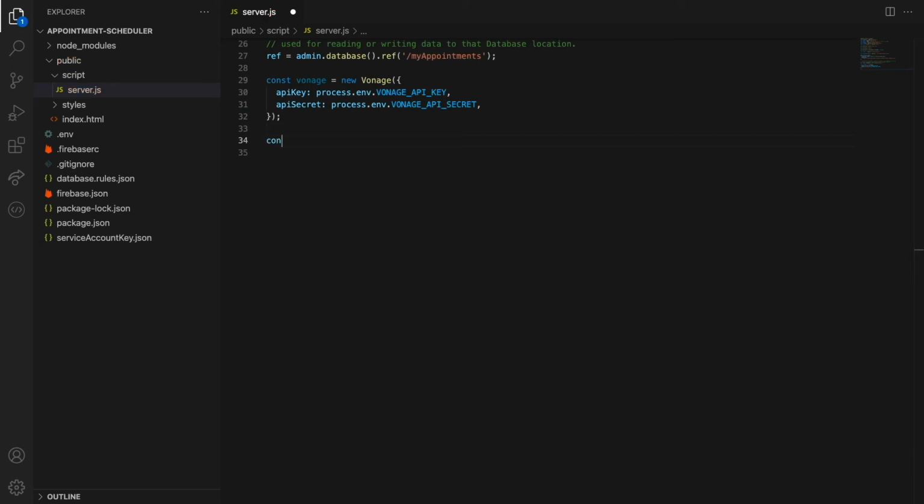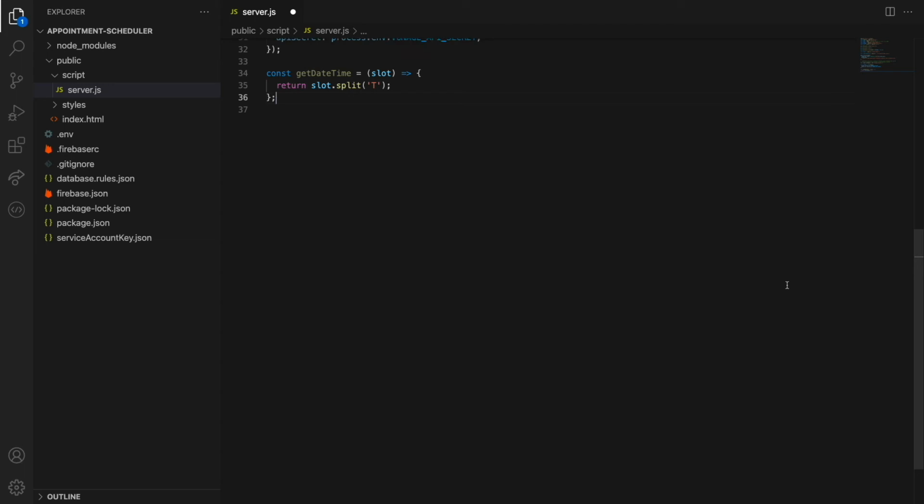The HTML input type datetime-local is formatted as yyyy-mm-ddThh:mm. So we will write a function to separate the date from the hour by splitting it on the character T. For instance, in the example 2018-06-12T19:30, we would have 2018-06-12 for the date and 19:30 for the hour.